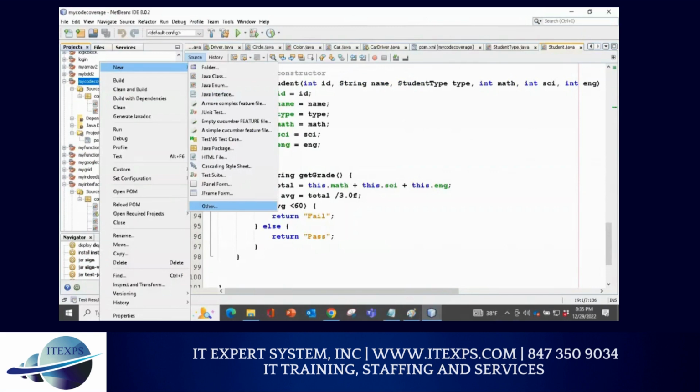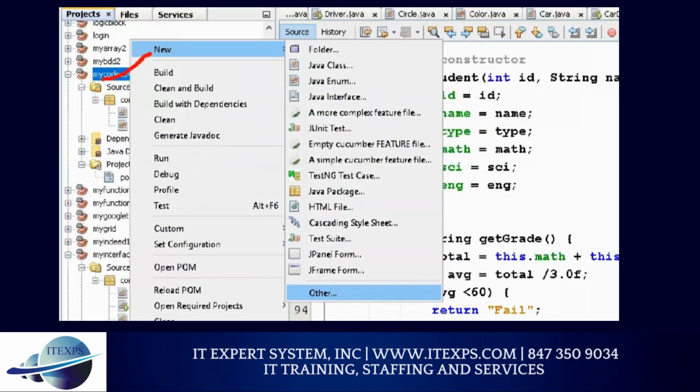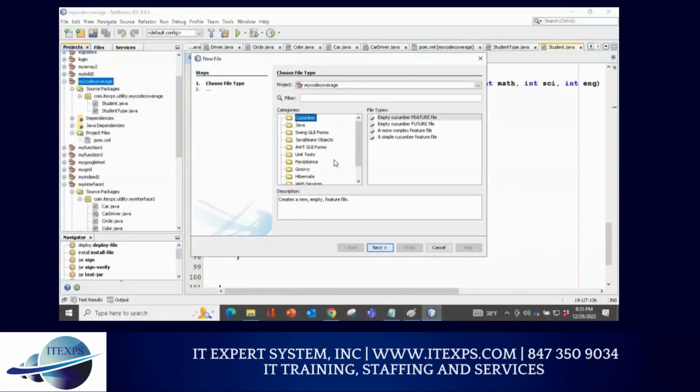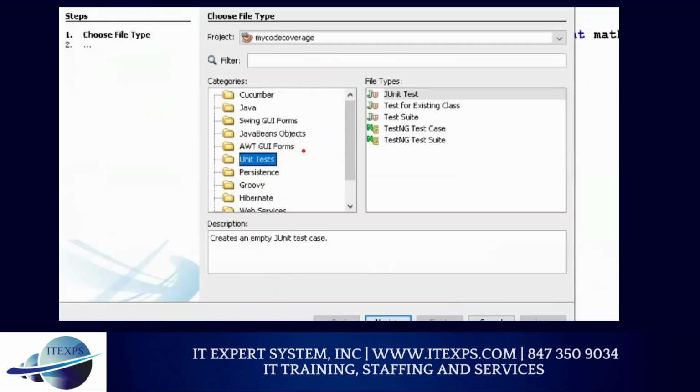Make sure you see here. New, go to other. New, other. And look for unit testing. Say yes. And there you will see TestNG test case. Select that. Make sure you select TestNG test case.